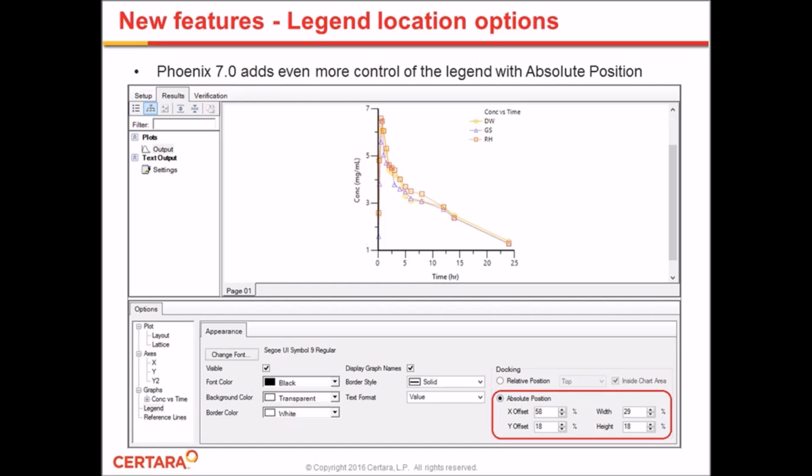Now, if you need even more flexibility on the placement of the legend, we have another new option called absolute position. When you check the radio button for absolute position, you can set the X offset or Y offset of the legend. So that moves the legend to the left or the right or up and down. And you can also set the width and the height of the box that contains the legend. You just use these spinner buttons to change these numbers, and as you do it, the legend will move around real time. So you just move it around until you're happy with the position, and then you're done. It's a very easy to use interface. It's a nice new feature that we're very happy about, so we hope you enjoy using it.